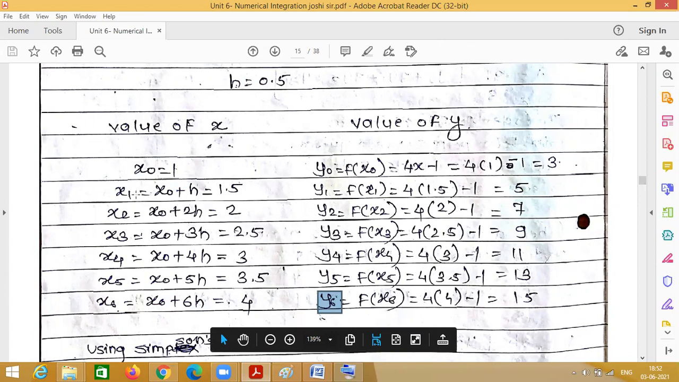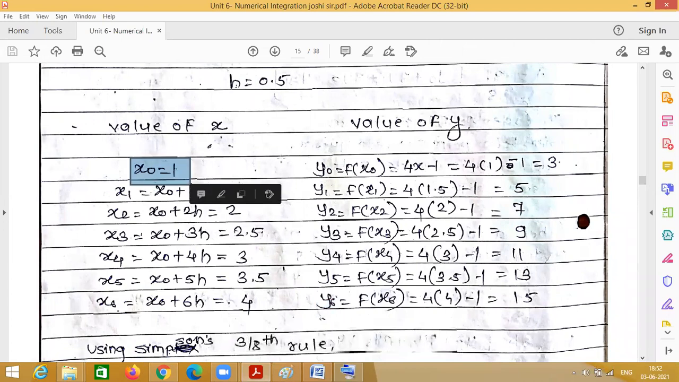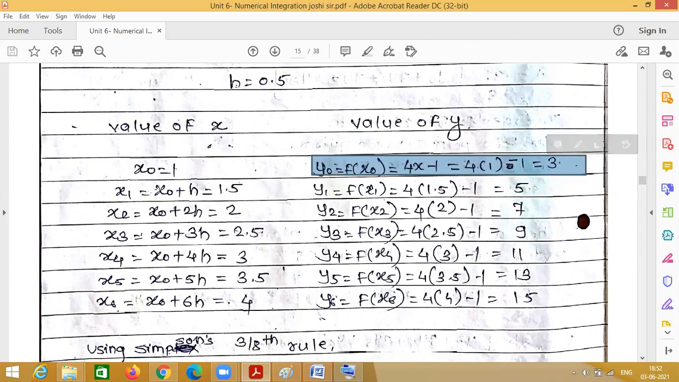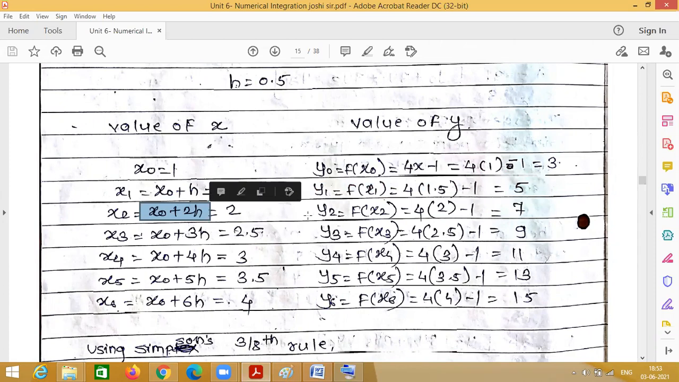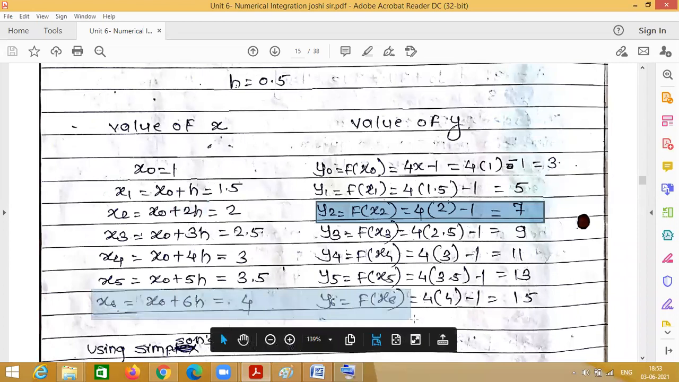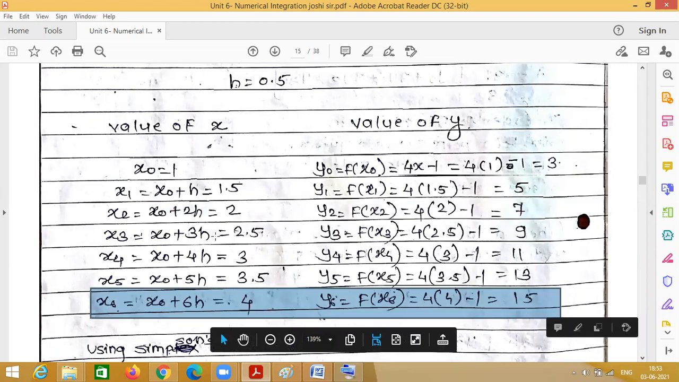In between 1 and 4 we are going to find the value of this integration. So in the first iteration we have x0 is equal to 1, and for that we get the value of function y as 3. In the next iteration, we increment the value of x by using step size. So x0 plus h, you will get 1.5, and when x is equal to 1.5, you will get the value of function y as 5. Then in the next iteration, you again increase by the step size h. So you will get x2 is equal to 2, and for that the value of function y2 is equal to 7. And so on up to 6 strips, you can find the value of this function.